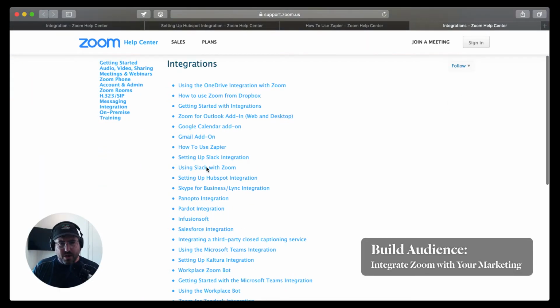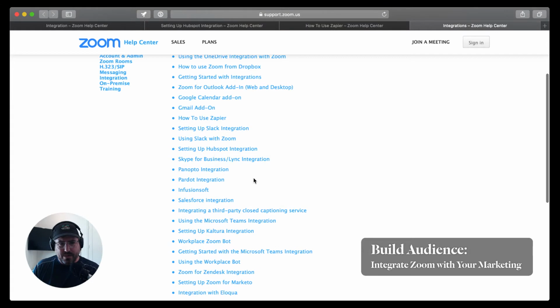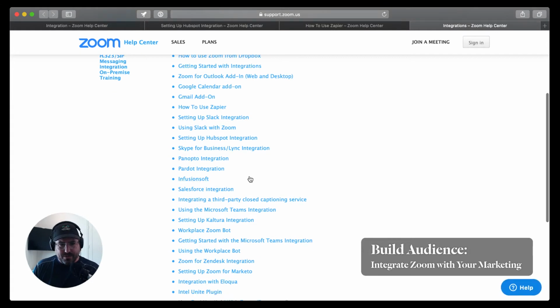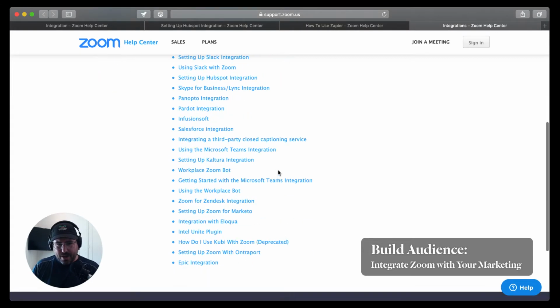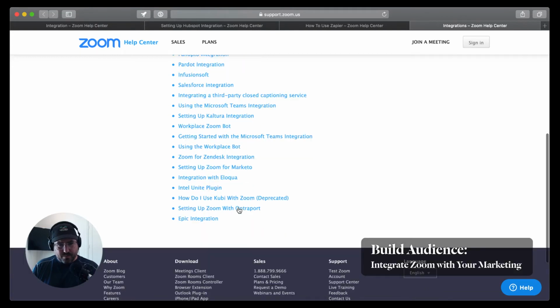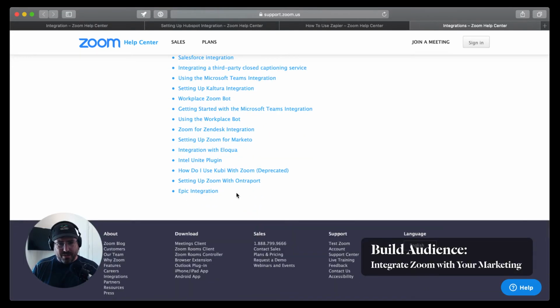So let's look at marketing integrations. You got HubSpot, you got Pardot, Infusionsoft, Salesforce, Marketo, Eloqua, almost anything you would want to be something that helps you gather audience, gather email addresses, create lists that you can follow up with later. Now, how do those work? Well, let's look at the HubSpot integration.